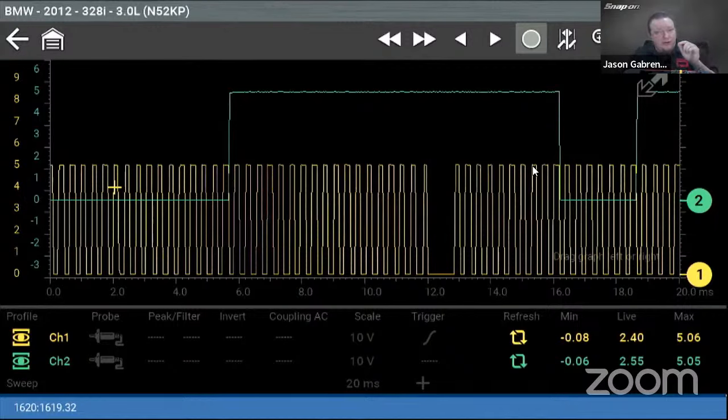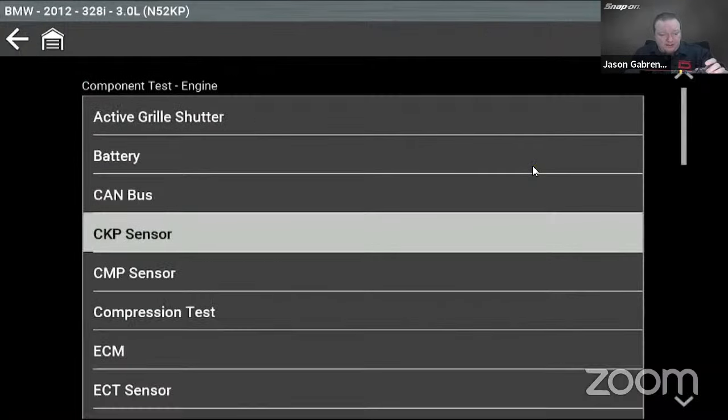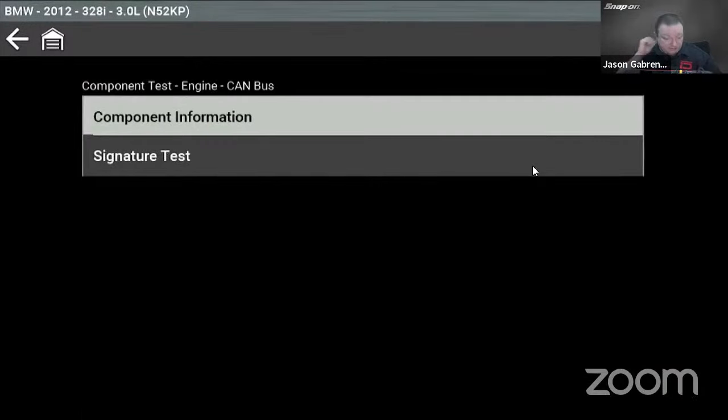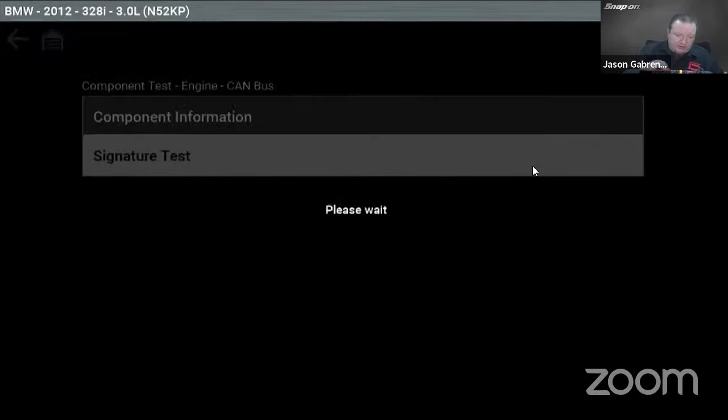We have known good individual patterns, but not the correlation. So you can usually find that in the manufacturer's information. Okay, so that's cam and crank. Let's do one more, the ever popular CAN bus. Go back into engine and the CAN. So in this case, we'll go right to the signature test.